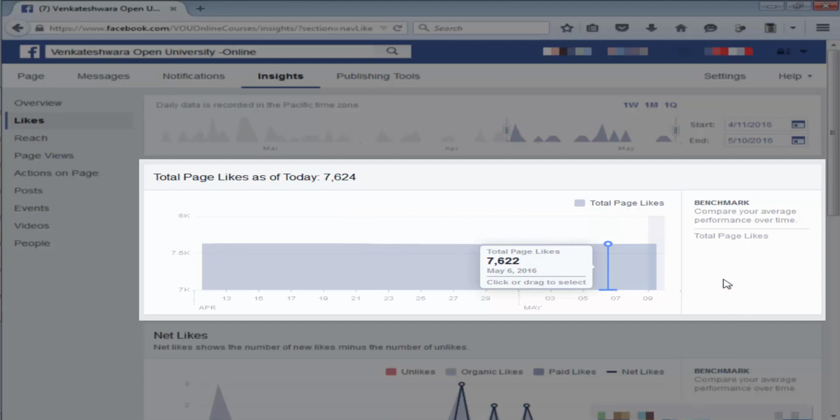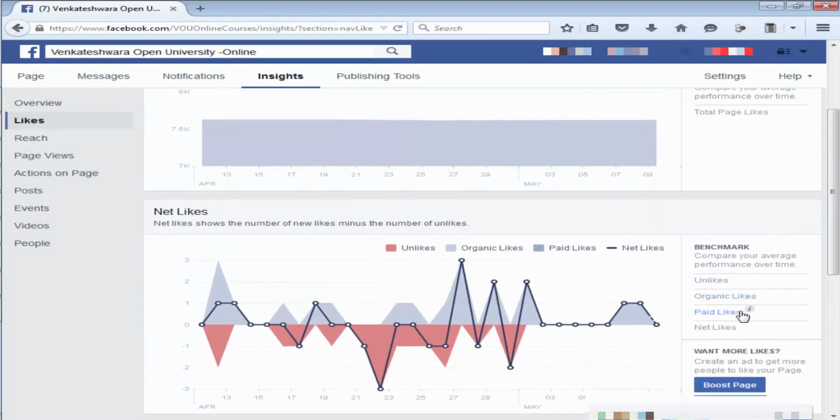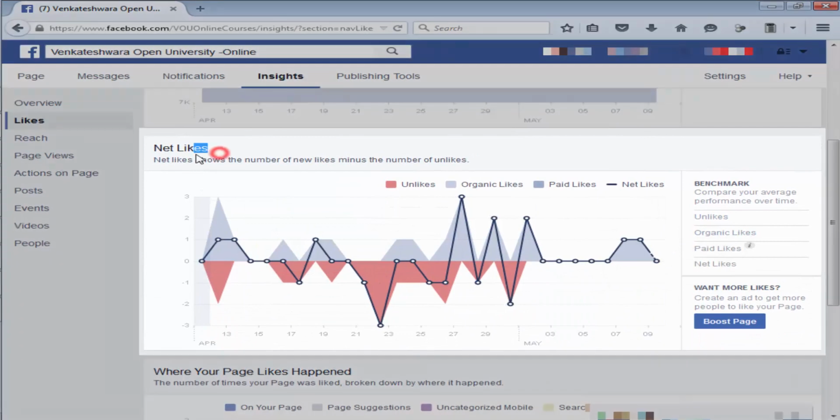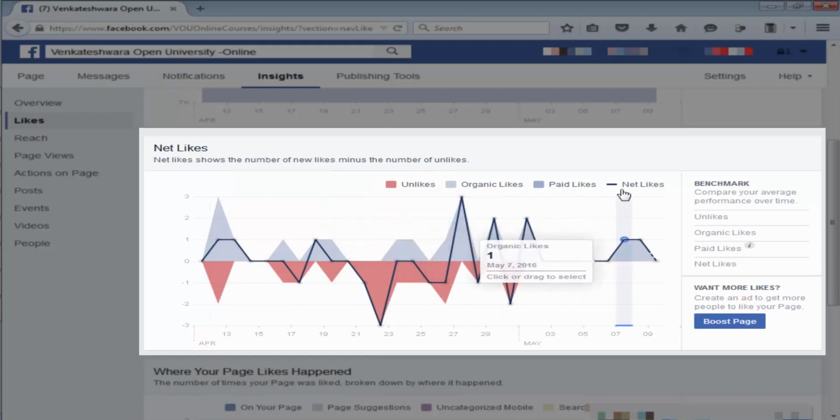The next section that you see are the total page likes as of the particular day that you are seeing this screen. You can hover your mouse over any of the dates and it will show you the different measurement matrix that have happened on the page likes, which means the likes that have happened on the page on that particular date. Once you go down to the net likes section, this section will basically explain the likes, the unlikes that have happened on the page.